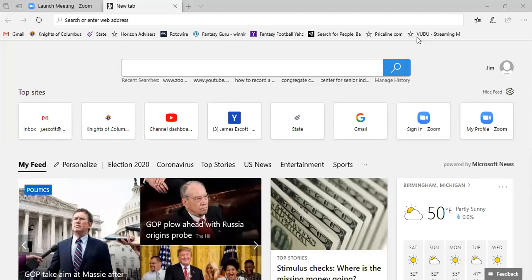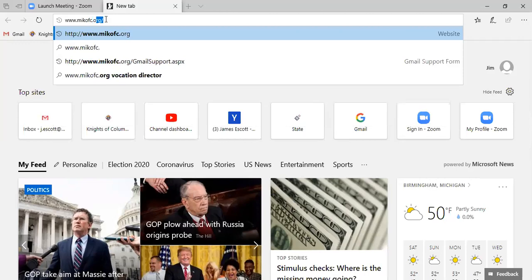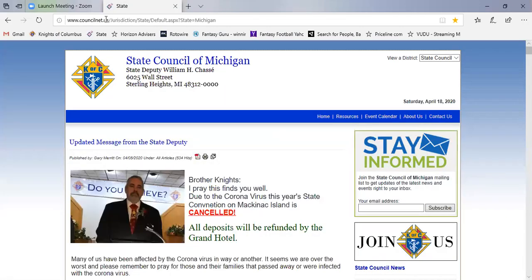So let me start with the first thing, which is how to do your email. And again, we're on the internet here, so I'm going to go to the internet and type in www.mikofc.org, which is the Michigan State website. Should be very familiar. Hopefully you've all been here before, but this gives you everything and anything you want to know about the Knights of Columbus from the state of Michigan perspective.